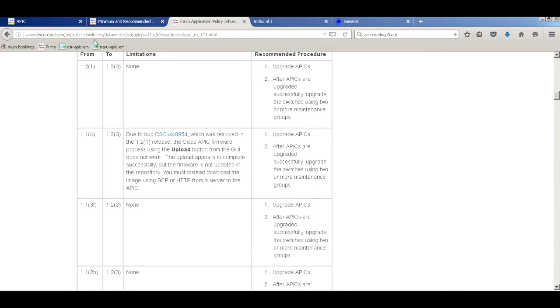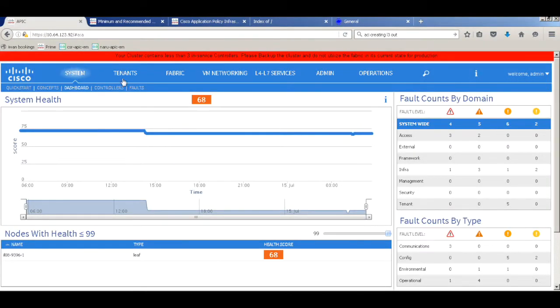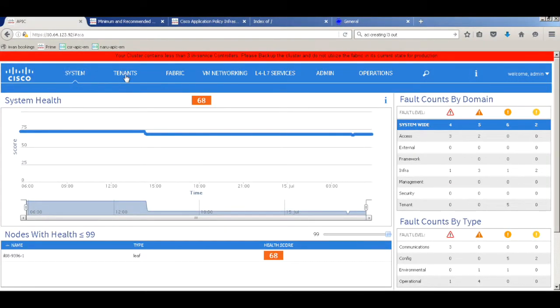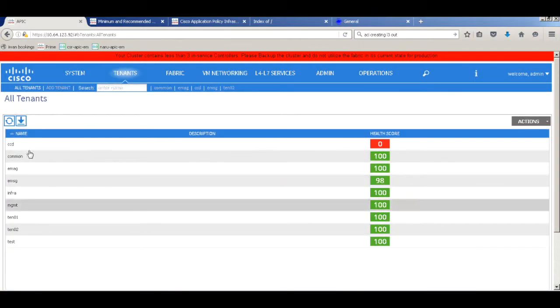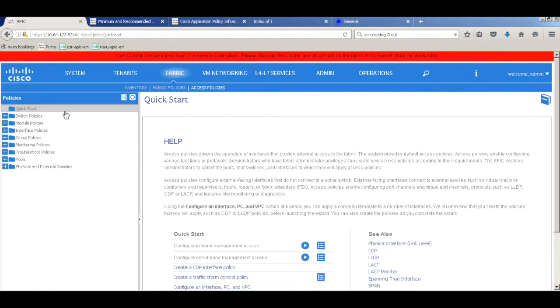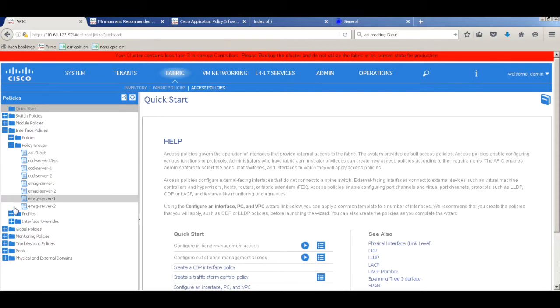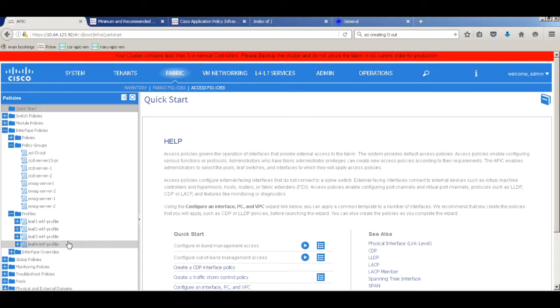Just to quickly show that the system has a lot of configurations in terms of tenants, and even if you look at the fabric policies, it has a lot of definitions of fabric policies and profiles. This is to show that after the upgrade, there is no disturbance to the existing policies, and the upgrade is generally smooth. So what we'll do is quickly go to the admin tab.